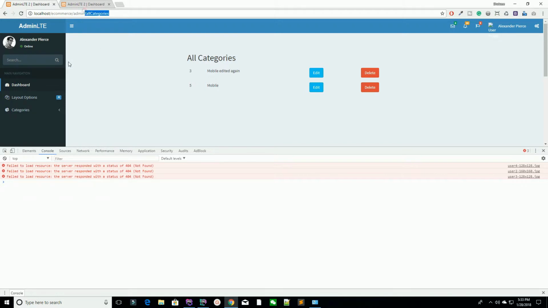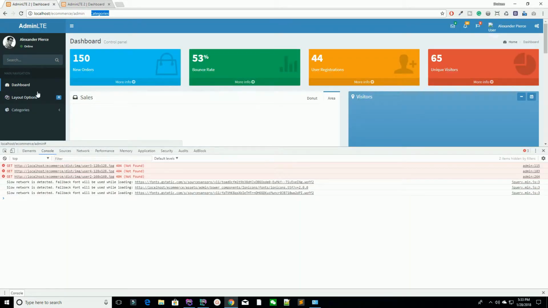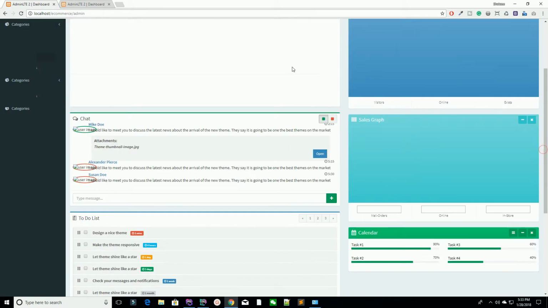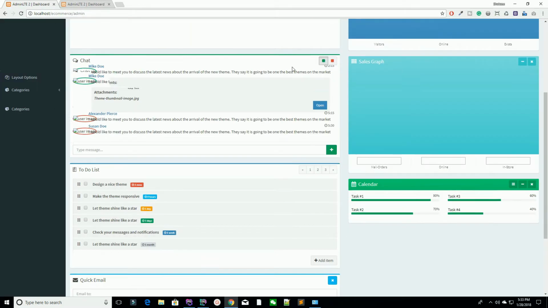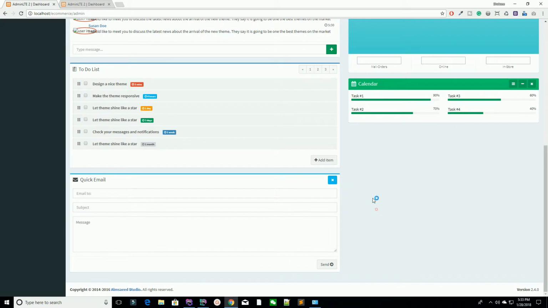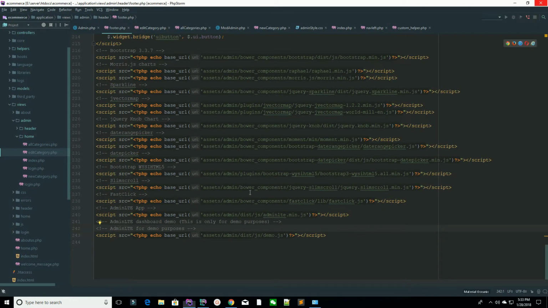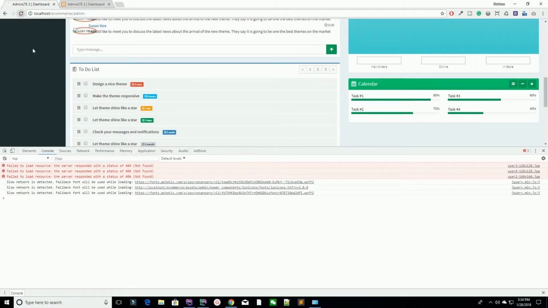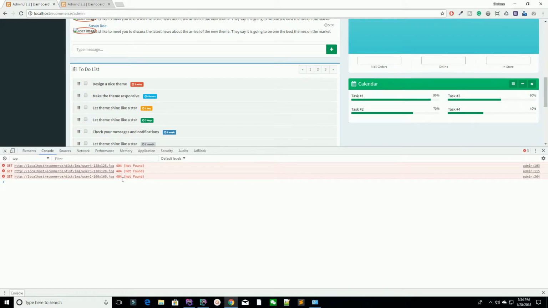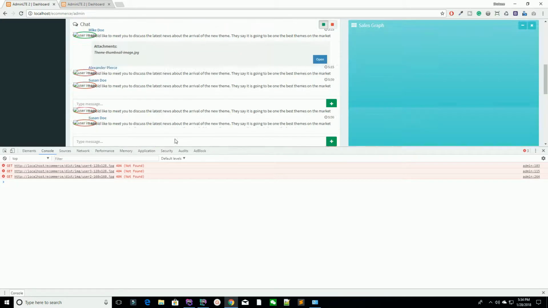But go to your admin panel. You have deleted a single script file from the admin panel. I'm not going to delete it, I'm just commenting it out, we are hiding this script. Now go to your admin panel and refresh the page. So you have 3 missing JPEG images.